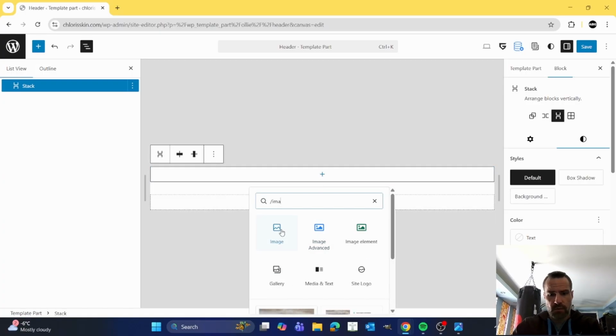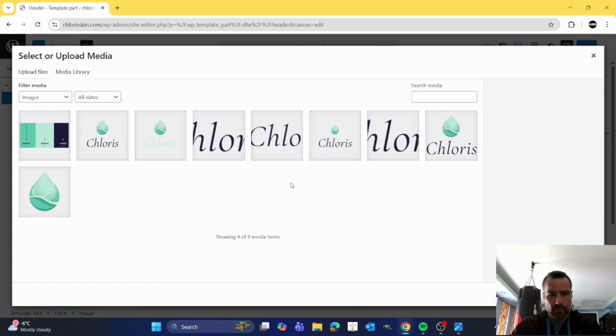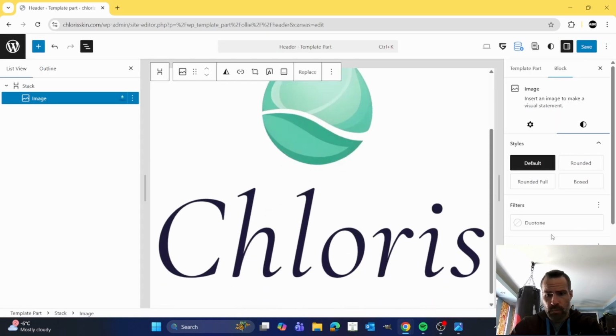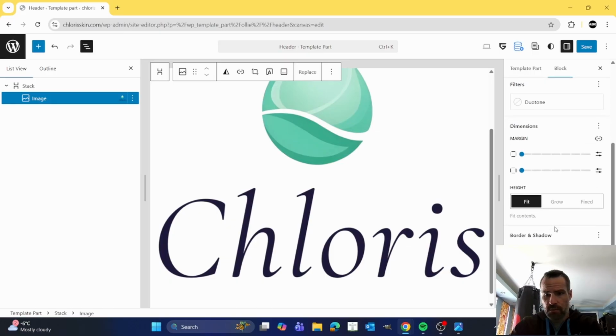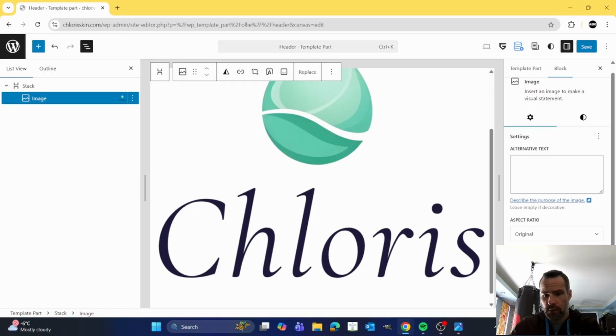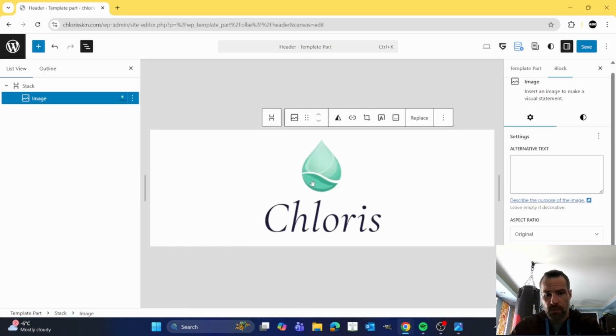So let's add an image first. One of the more standard logos probably is this one. We're going to make that image a little bit smaller. Properties on the right, now it's set to large. Let's go medium, and it's all of a sudden much nicer to look at.